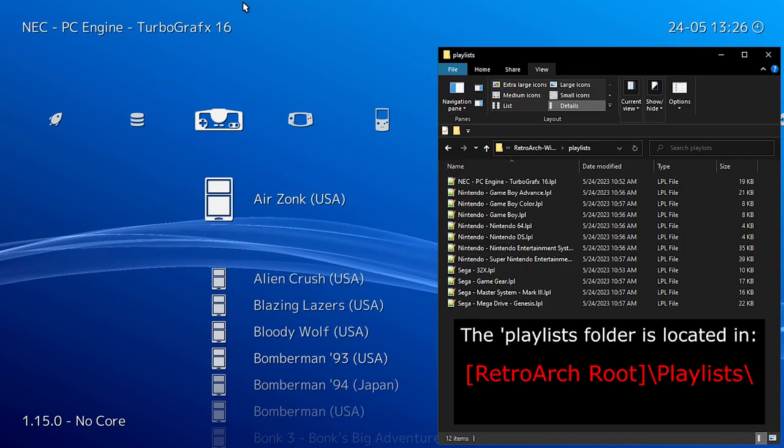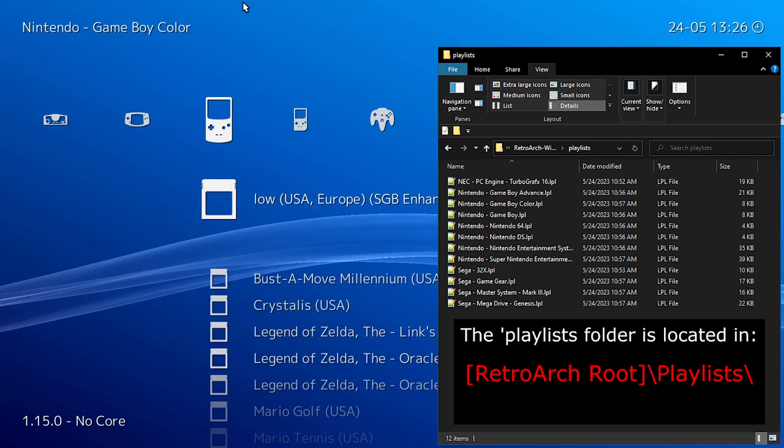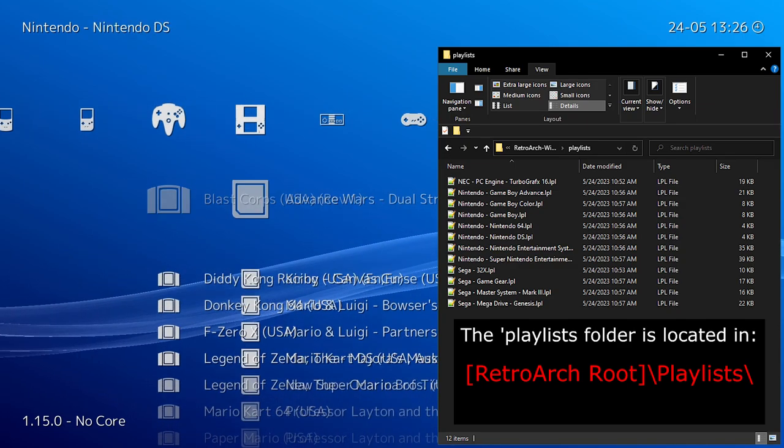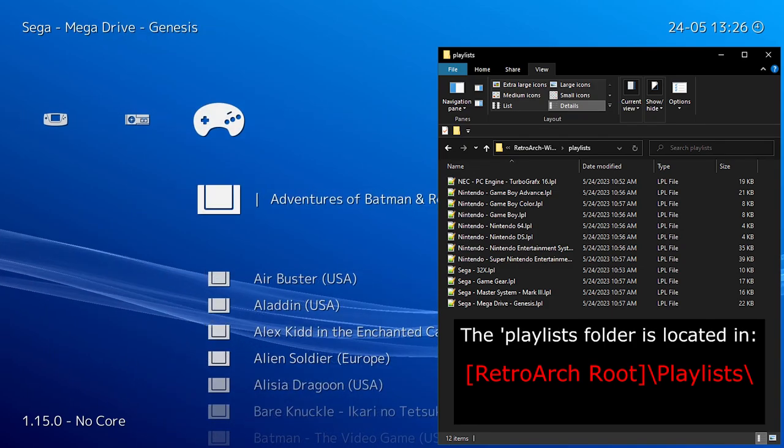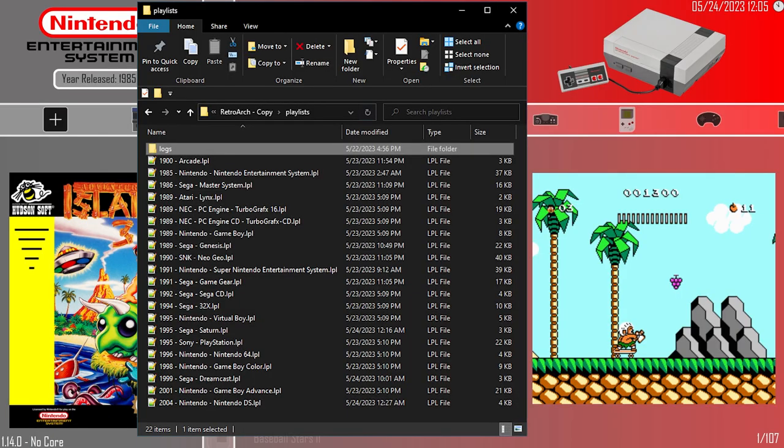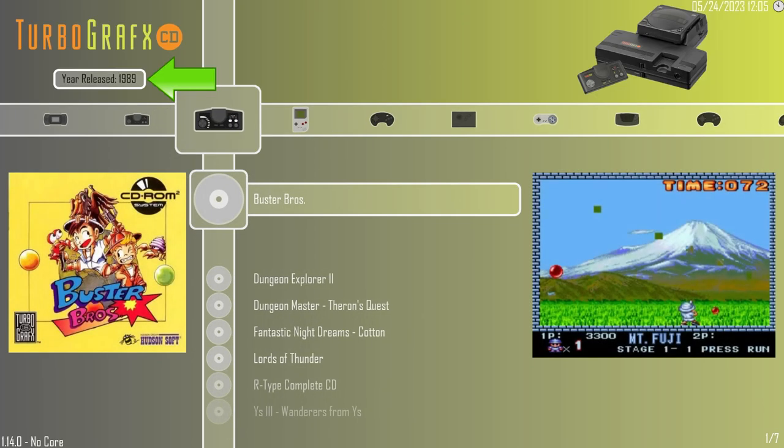Here's a brief overview of playlist organization. RetroArch orders playlists alphanumerically from left to right, as can be seen in the front end and in the playlist folder. You can reorder these playlists by simply renaming the files in the playlist folder. For instance, I like to have my playlist ordered by year of release, so I simply put the year that a console was released at the beginning of each playlist name. Here's what that looks like in RetroArch.